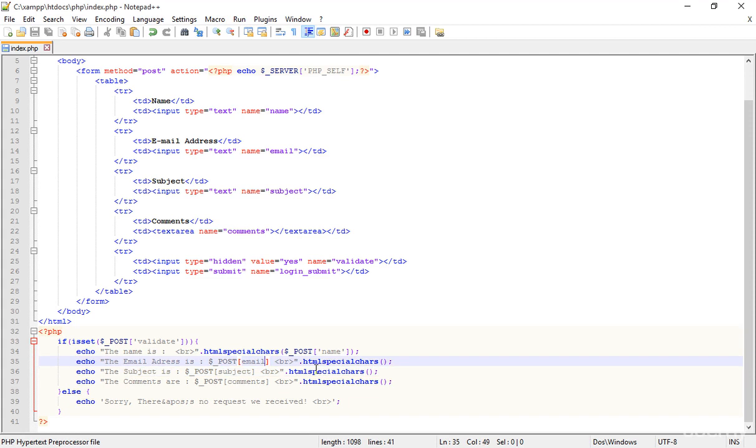Now just simply cut that and paste it here inside the HTML special characters. Okay, that is perfect. Now just cut that subject and paste it inside the HTML special characters. Cut the comments as well and paste them inside the HTML special characters. Now first of all, add some single quotes, which are really important. Okay, everything is fine now.